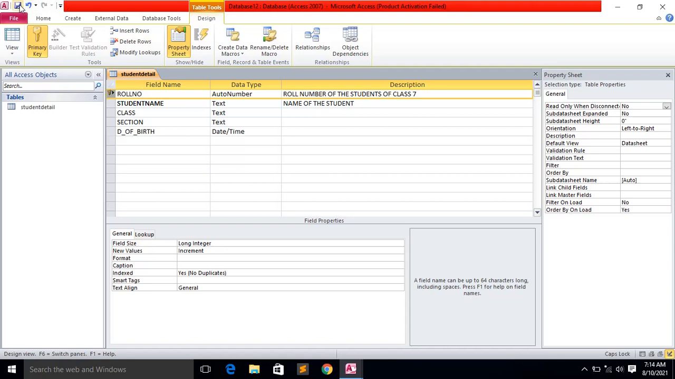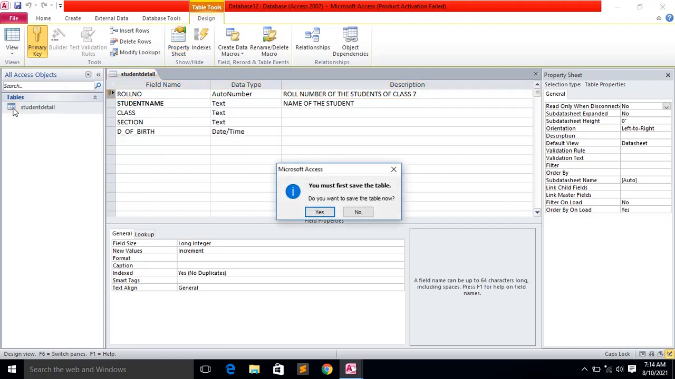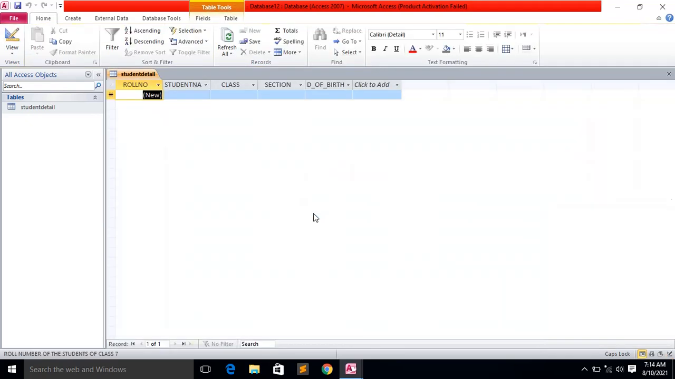So now after saving, what you have to do? See, the table is created already. Now how will you enter the records? Just click here, you just double click it. You must first save the table. So after double clicking, the roll number, student name, what you have created, it came. Now you have to enter the record in datasheet view as we have done earlier.